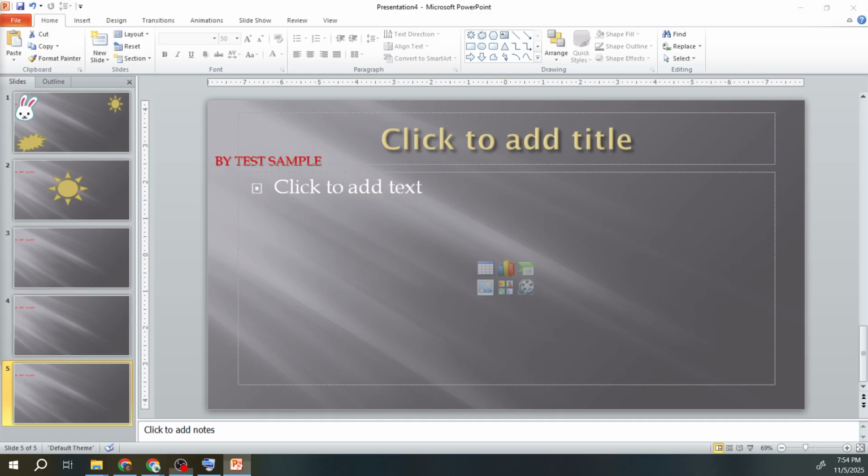You've just learned how to maintain consistency and professionalism in your PowerPoint presentations by adding text to every slide quickly and efficiently.